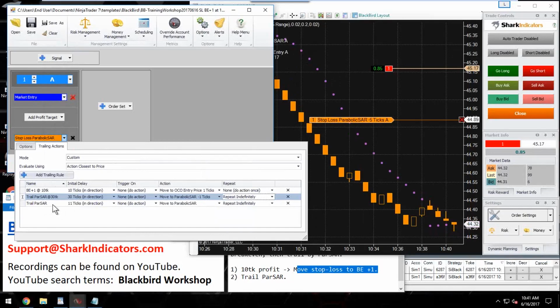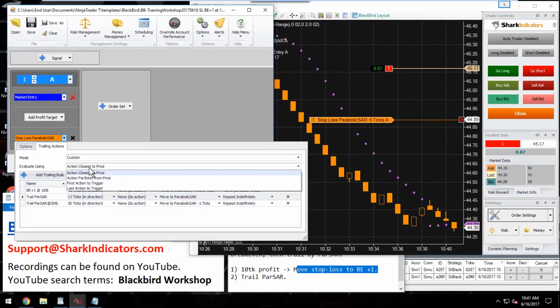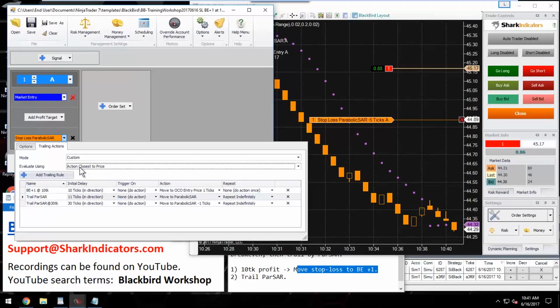So again, just looking at the bigger picture, BlackBird is going to be evaluating all 3 rules every time, and the rule that gets executed is determined by the evaluate using here. BlackBird is going to evaluate every single trailing rule, and it's going to find the one that's going to move the stop loss closest to price.